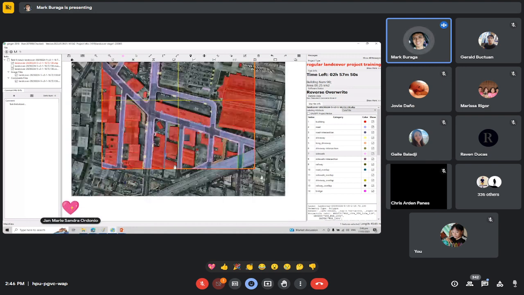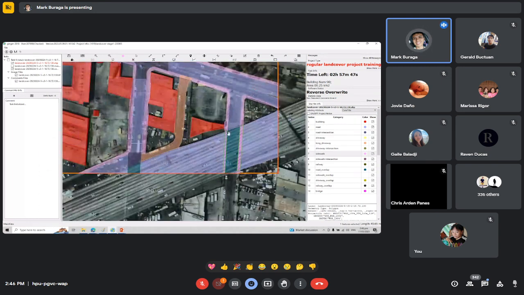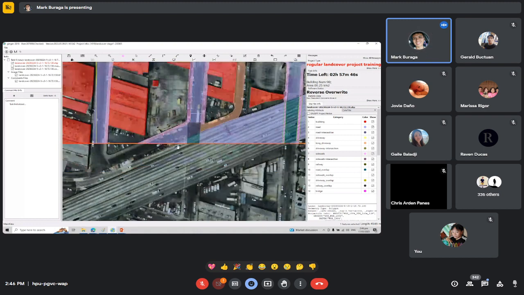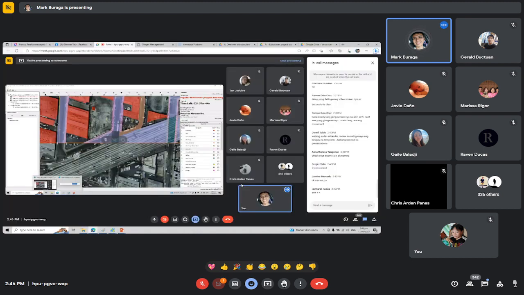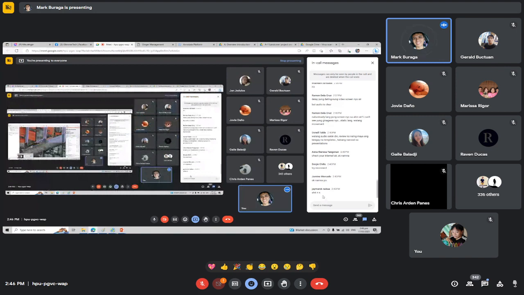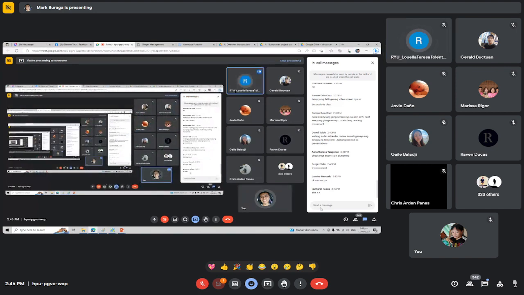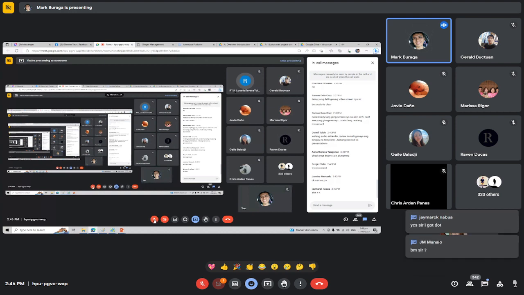How to use the overlap, how to use the proper overlap for two different layers. Any question? Not shift plus N. You use the shift to choose two layers and then you press N. Questions, guys? Concerns? Benchmark, it depends on the project.